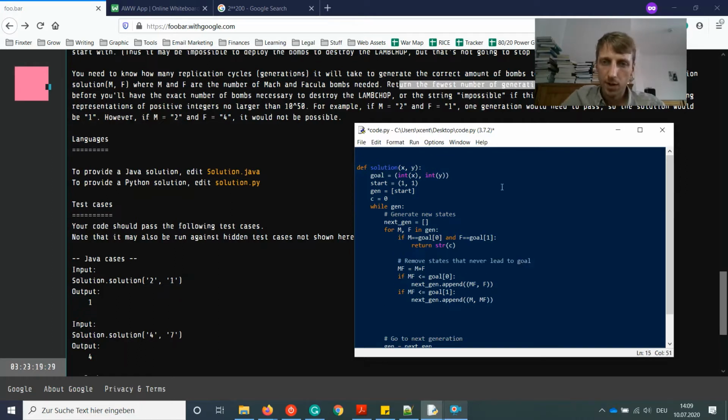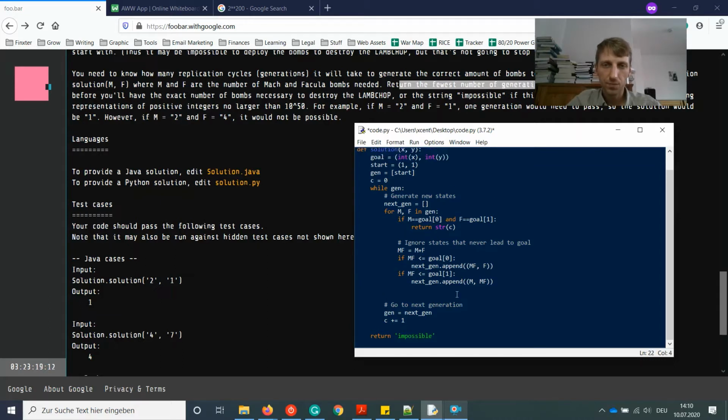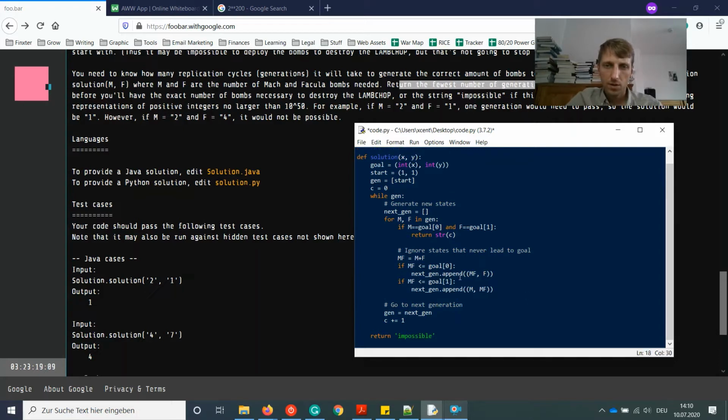And we can add our comment here. So ignore states that never lead to goal. So these are states where one of the values, mf, is larger than the goal, the target value. Okay, and then we move to the next generation. So here we generate new states, but we append the states only if they still can lead to the solution. I think there may be an even better optimization, but we will look into this later.